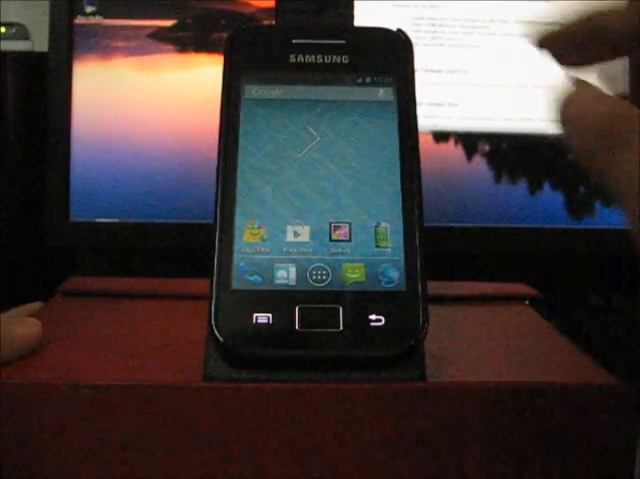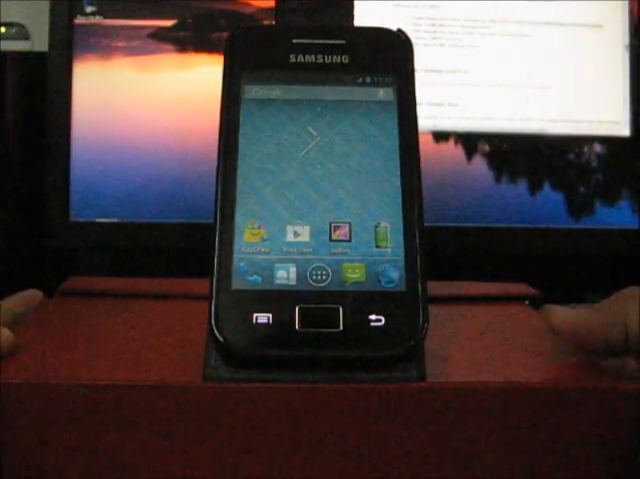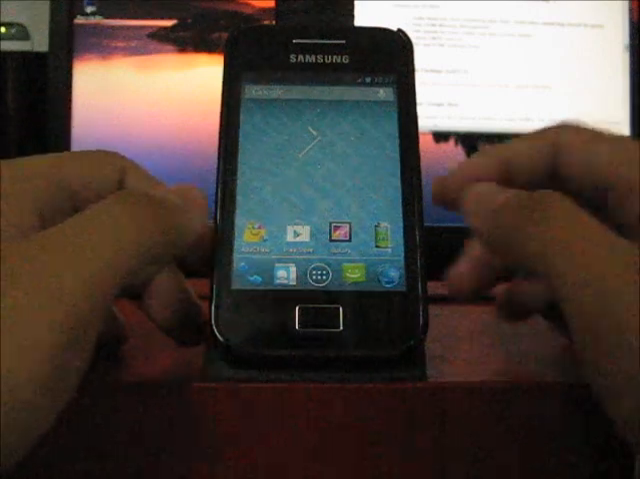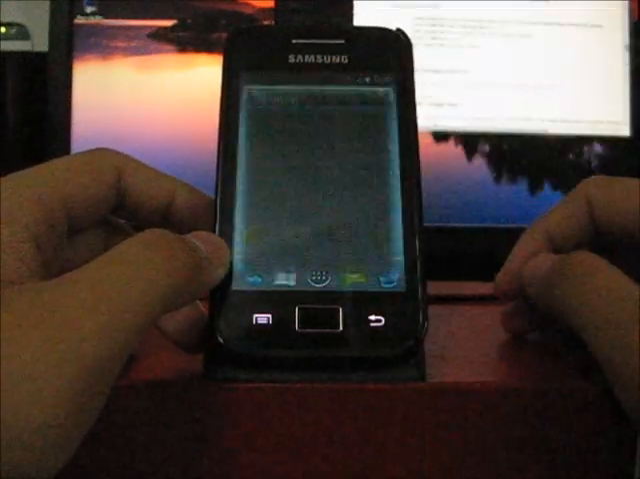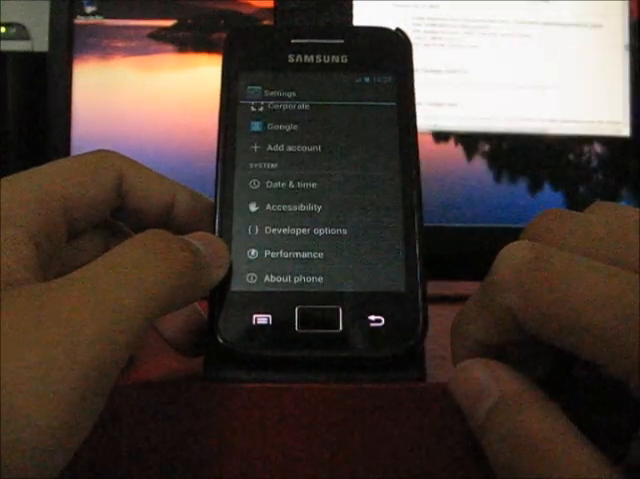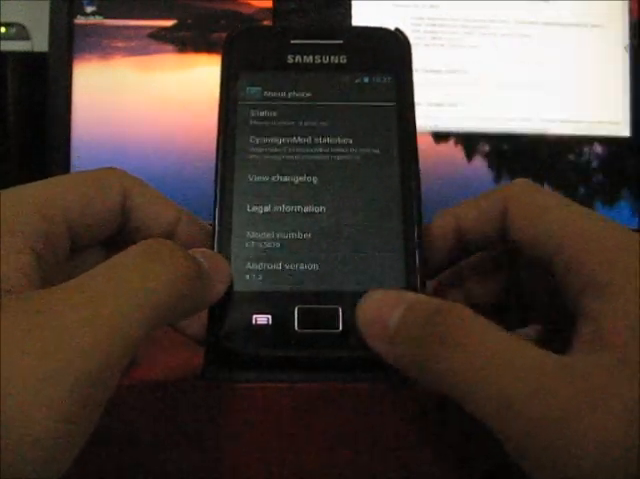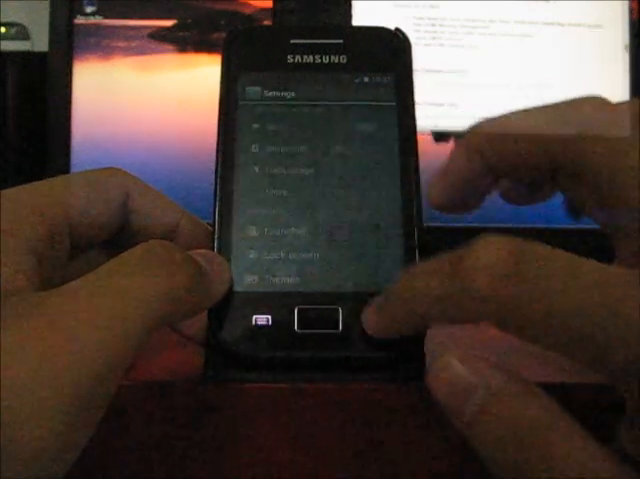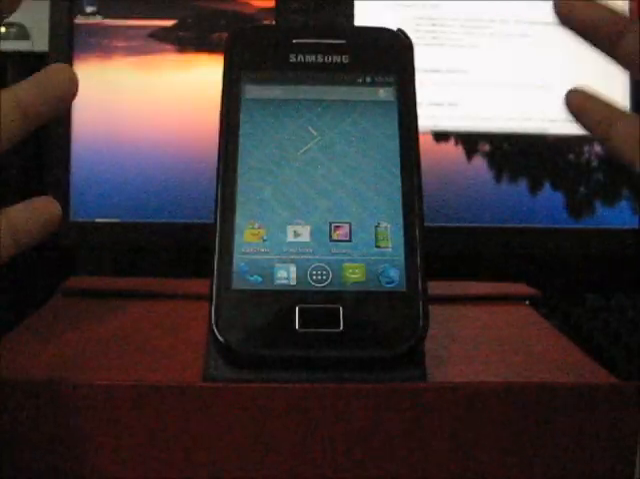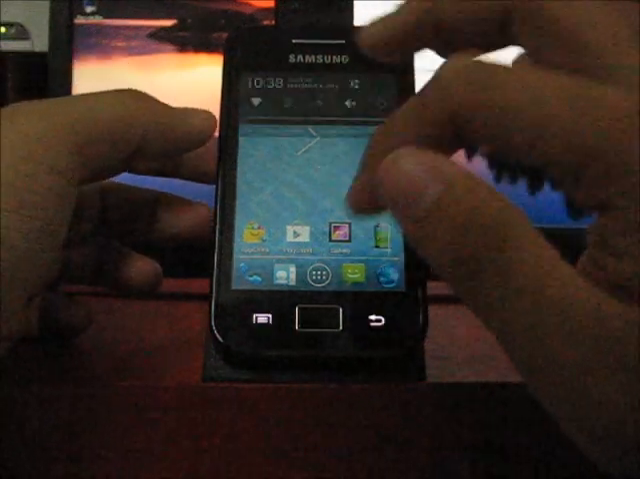The second thing I'm going to show you is the new OOM memory management, which means this ROM is a lot quicker compared to the previous one, and it handles heavy multitasking. It's working faster than before. The third one is that Wi-Fi should be more stable now and connect faster.